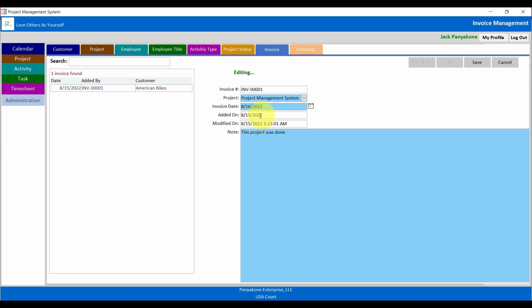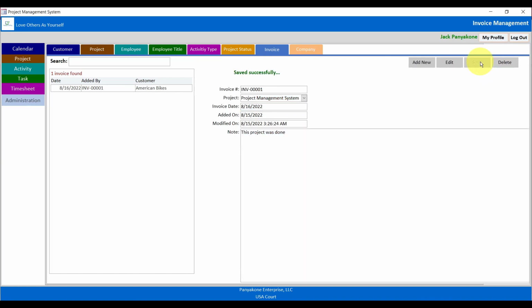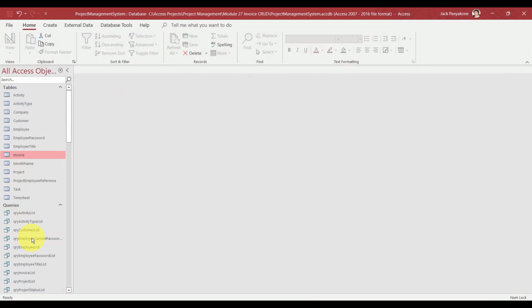So right there, see this added on? That should be long date. And this one's good. Alright, so let's go ahead and save that one. This will change to this time and date. 3 a.m. Mr. 3 a.m. Look at that, 3 a.m. Alright, yeah, let's go fix that.